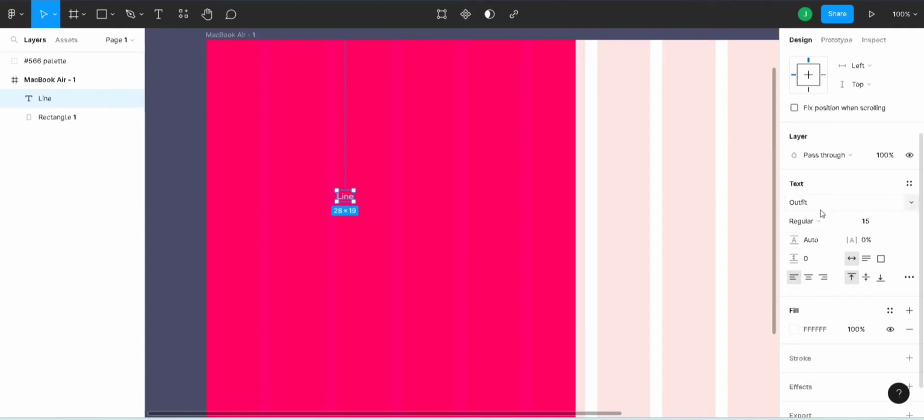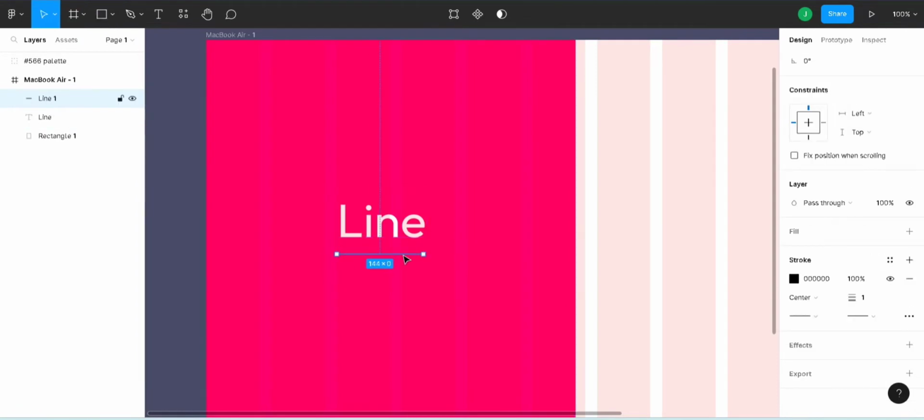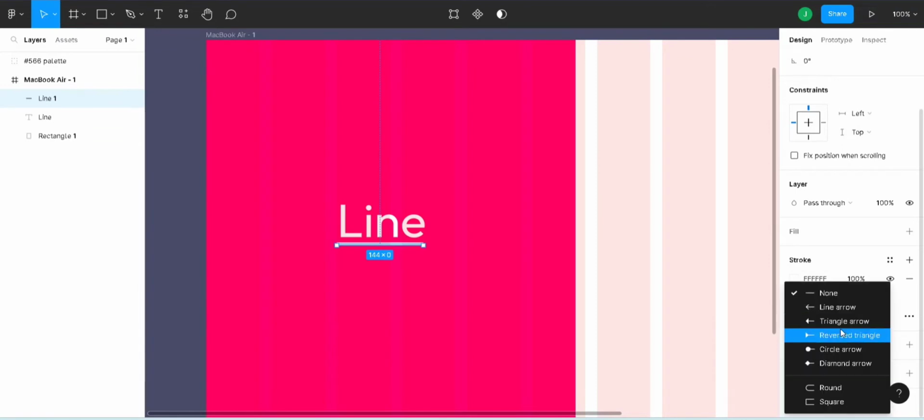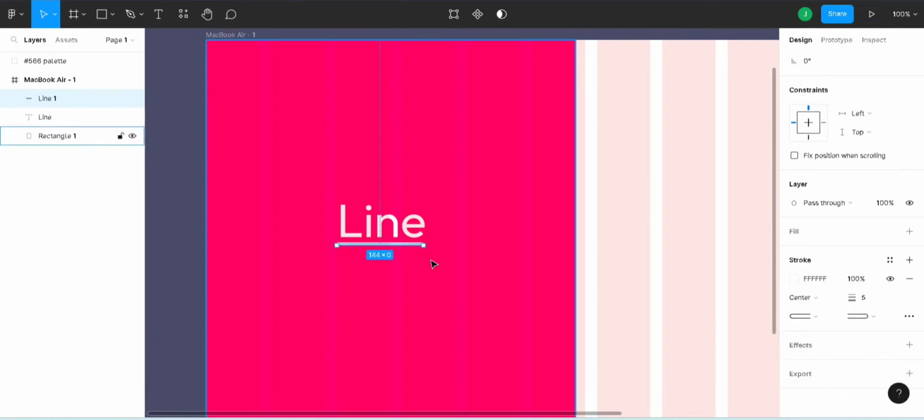We are going to use Outfit as a font for this design. The size of this letter will be 80, and add a line below this word. You can also use the shortcut key L to add a line here, and give the line a width of 5, and the color of the line will be white, and it should have a round border.